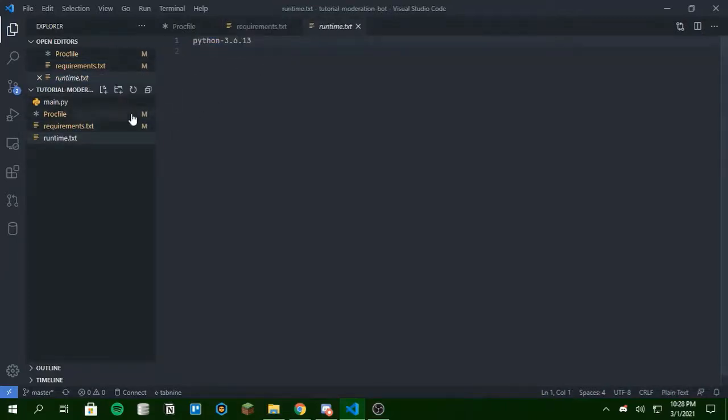Next we have runtime.txt. I know there is Python 3.9, but that did not work for Heroku. The most recent version that I found working for me was Python 3.6.13. You have to type python and then a dash and 3.6.13.